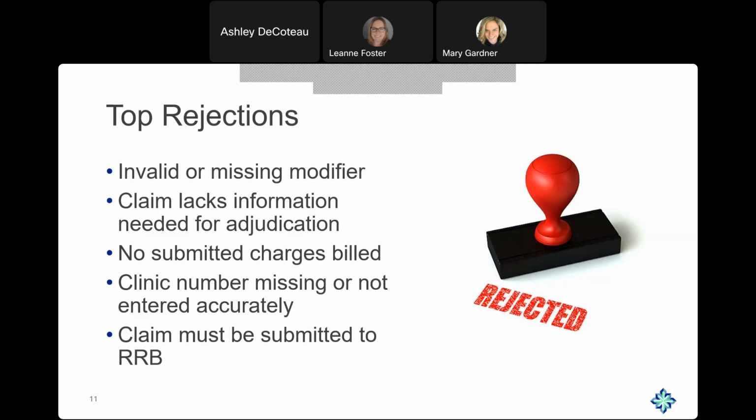The next rejection we saw was claim lacks information needed for adjudication. So something is missing from the claim. And you'll look at the other reason codes on your remittance advice which provide a bit more information. But this could be, for example, missing a diagnosis. So while prolonged care does not require any specific diagnosis, you do still have to have that diagnosis on your claim. So you'll want to double check your claim form and make sure that all required elements are included in order for that claim to process.